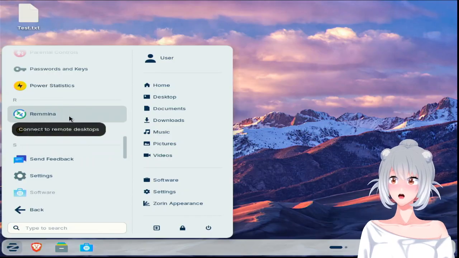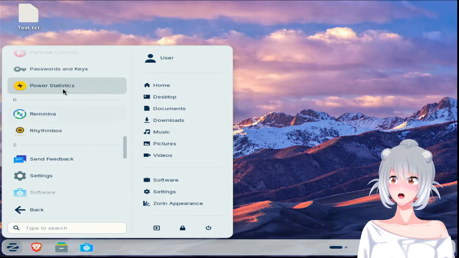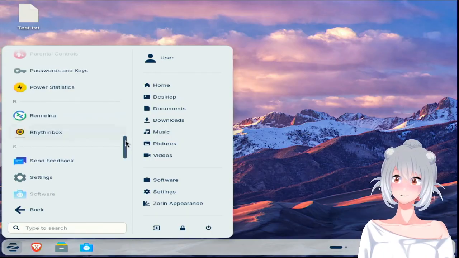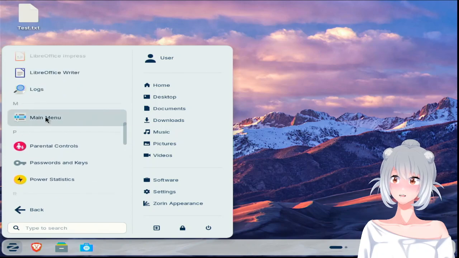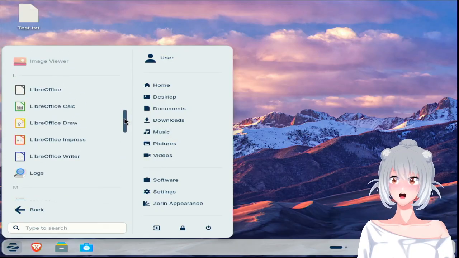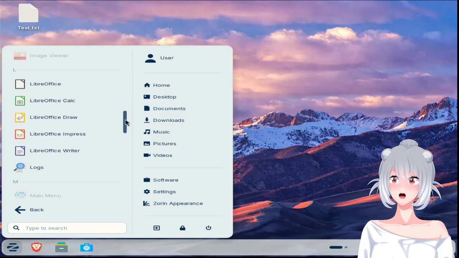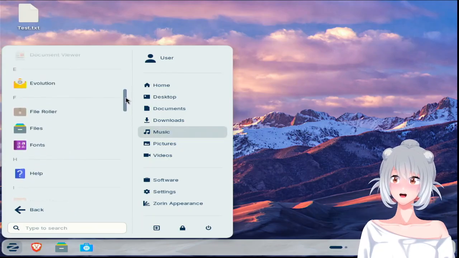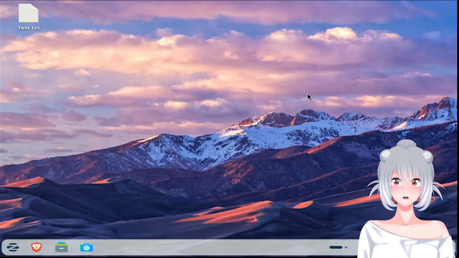Ooh, Remmina. Connect to remote desktops, like Microsoft RDP. Power management. Let's see what else we got in here. Menu, logs, parental controls. Oh, if you're setting this up for like a child. Got the LibreOffice. Image viewer, help, fonts, files. There's a file roller. Okay, so we've got quite a few built-in applications.